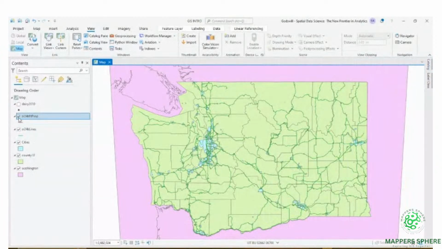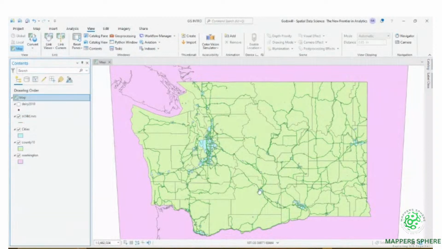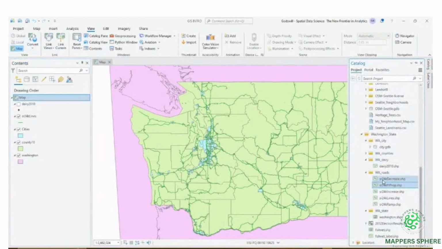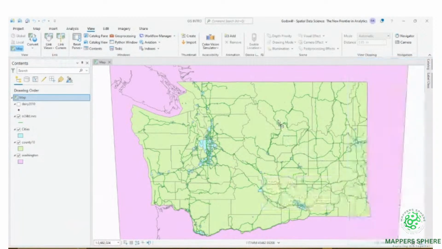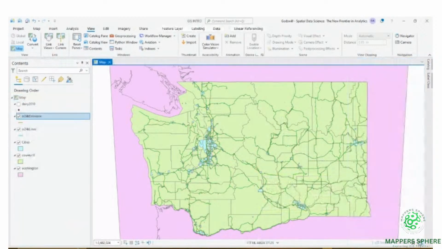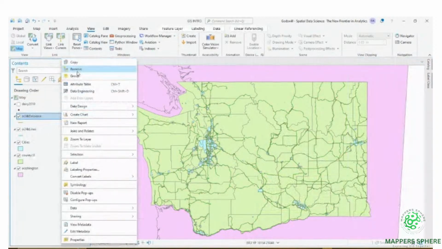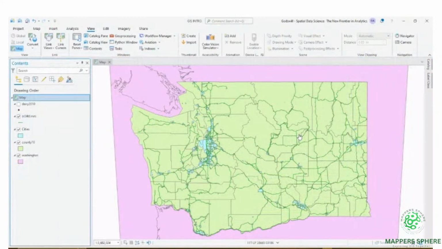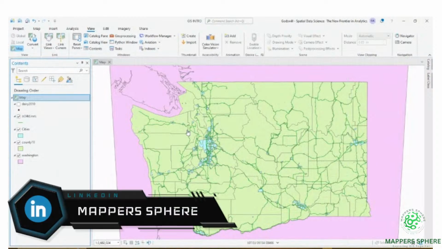Okay, I think it's the same thing. So let's remove that. Let's try this other one. I think they are all the same, just different names. So this is how GIS works. GIS works with layers.